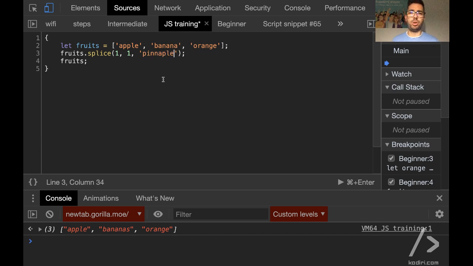on index number 2 between banana and orange? 2, 0, pineapple. Correct. We don't want to delete anything, we just want to add.